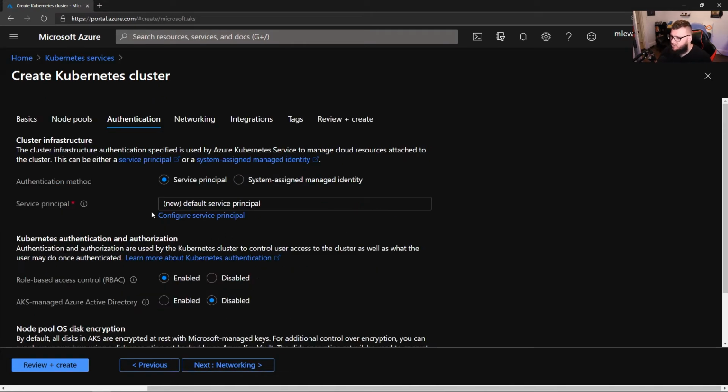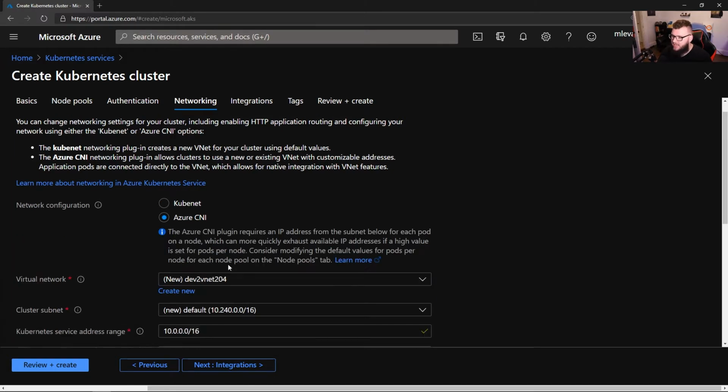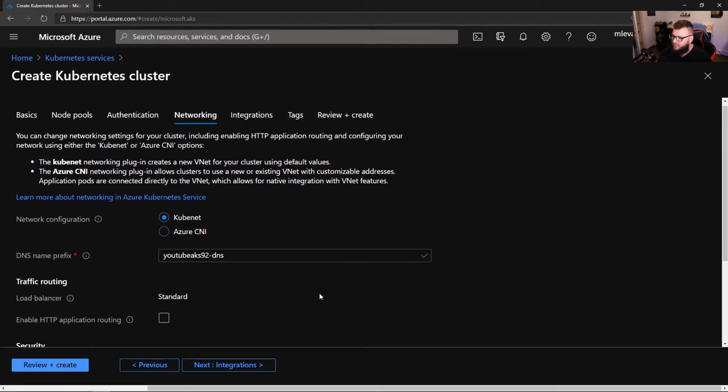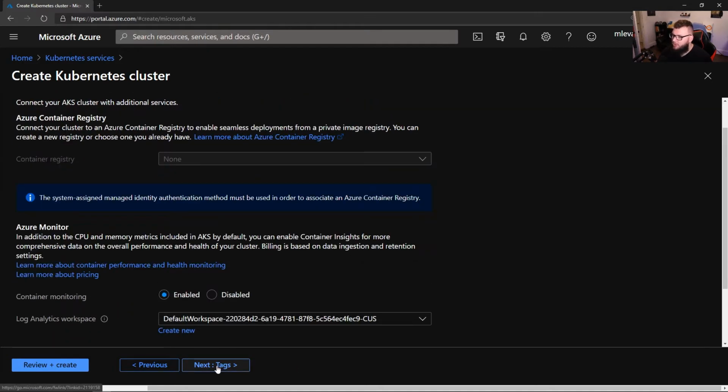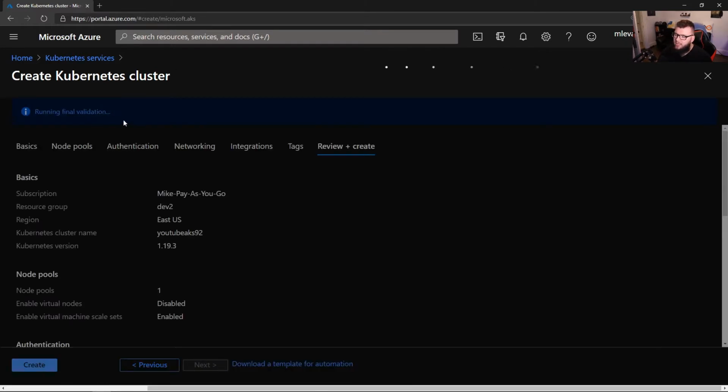I'm going to keep this the default. It's just going to be a service principal. I'm going to go to networking. Again, I'm going to keep this default. Kubenet is like the basic Kubernetes networking, and then the Azure CNI is where you can choose things like the cluster subnet and the CIDR range and stuff like that. I'm going to keep it basic. I'm going to go to next, review and create, and then this is going to create the service principal. It's going to run the validation, and then we're going to be able to create.